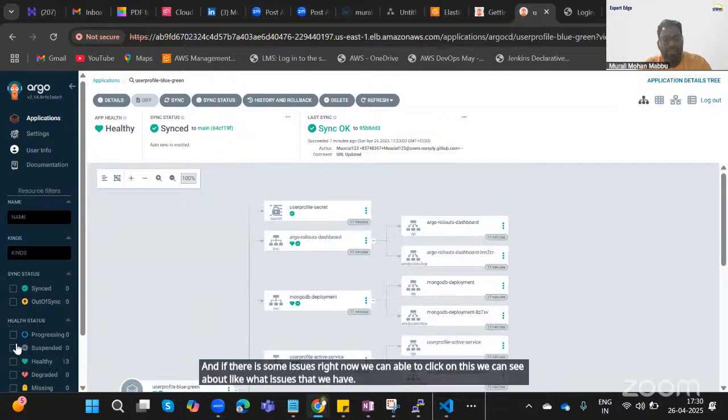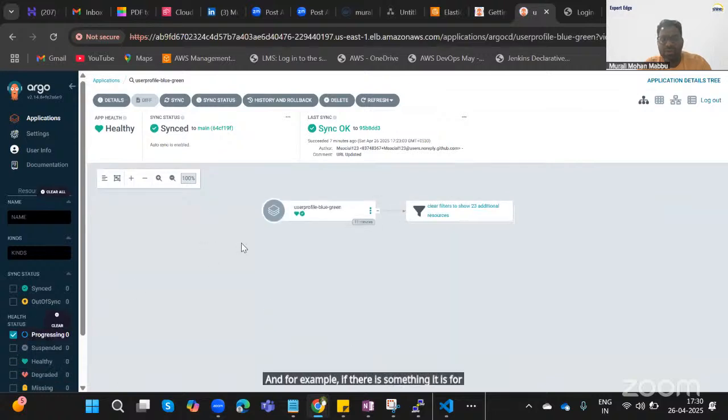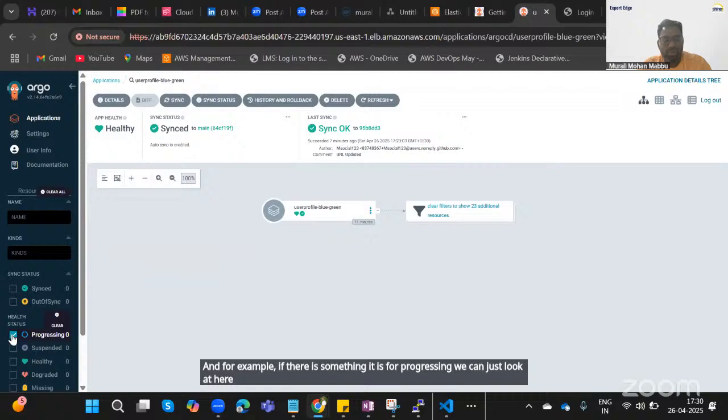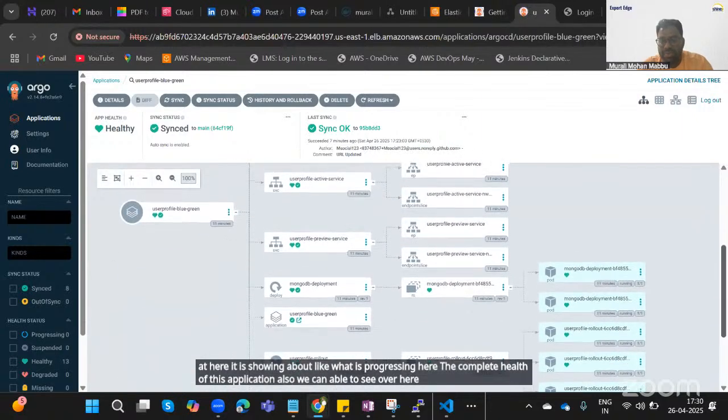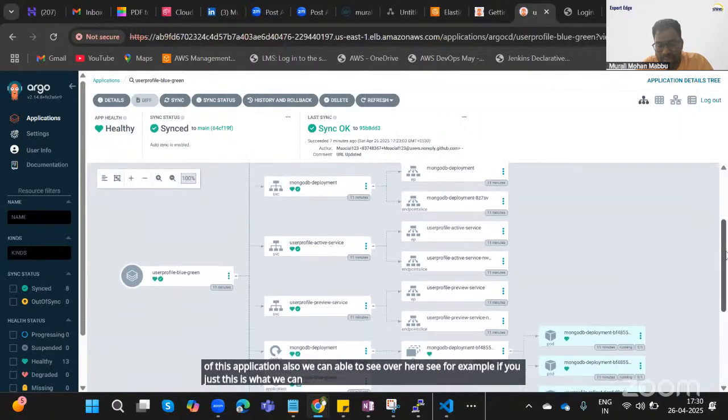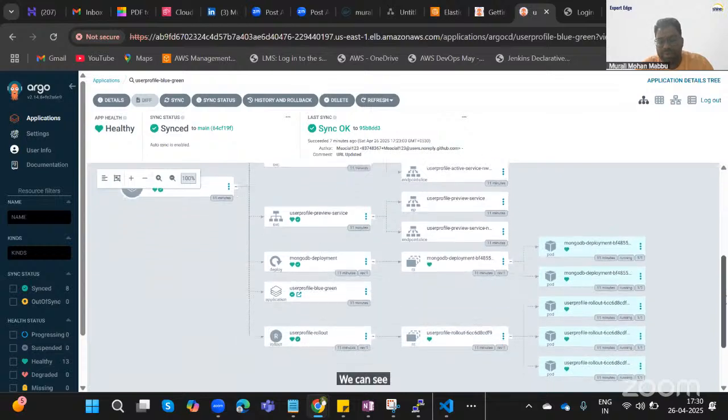For example, if something is progressing, we can look here. It shows what is progressing. The complete health of this application we can also see over here. For example, this is what we call the replica sets, and we can see the SVCs that we created.